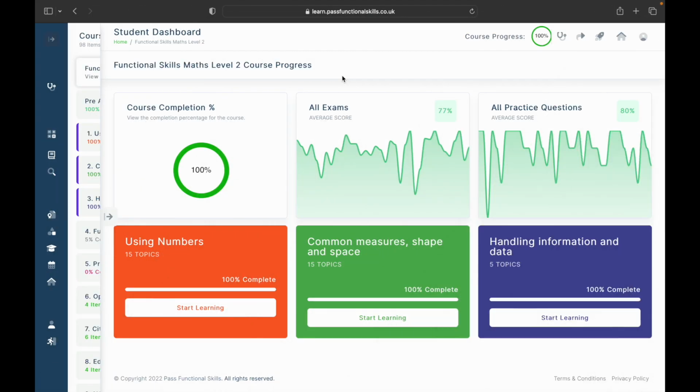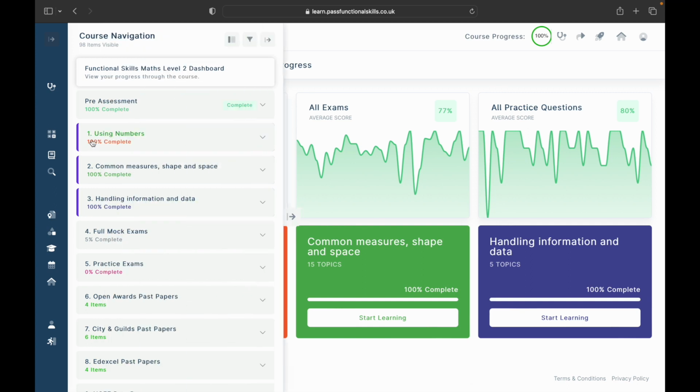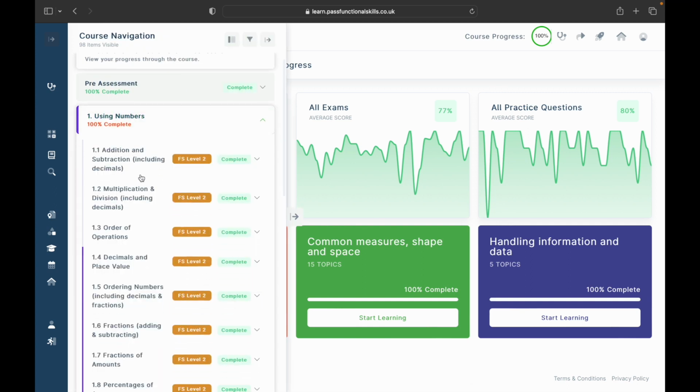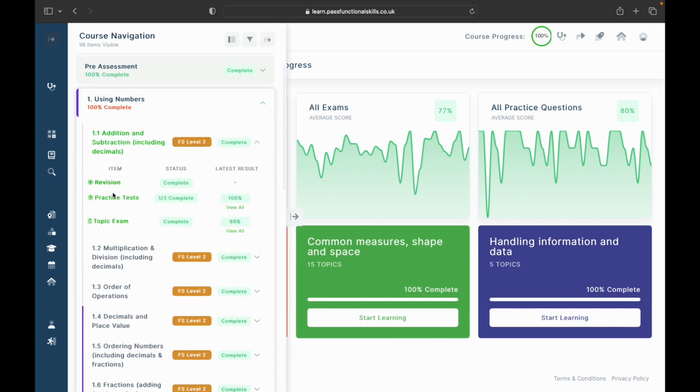Every topic on the course is split into three sections. You can see that here. For example, the addition and subtraction section, you can see it has a revision section, a practice test question, and then a topic exam. So how these work, the revision section, you'll see some videos where an expert tutor is talking you through the topics.